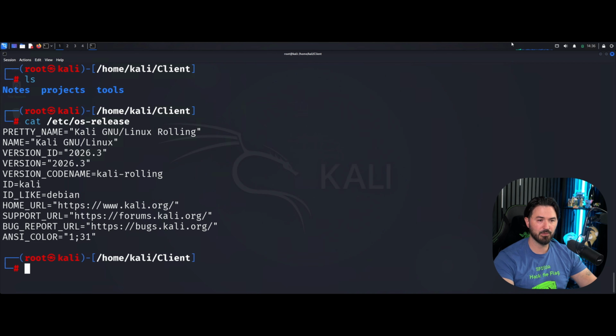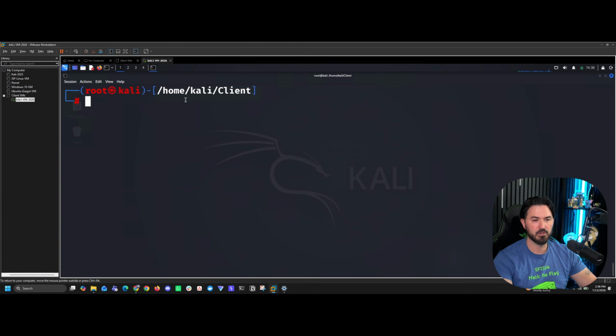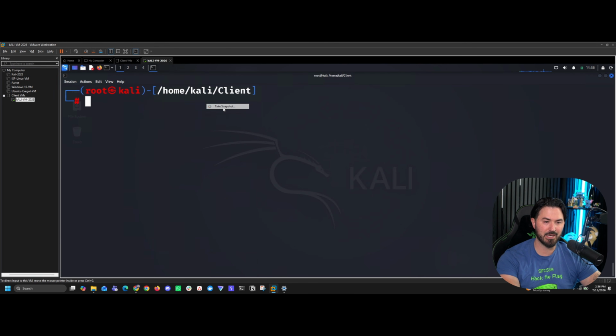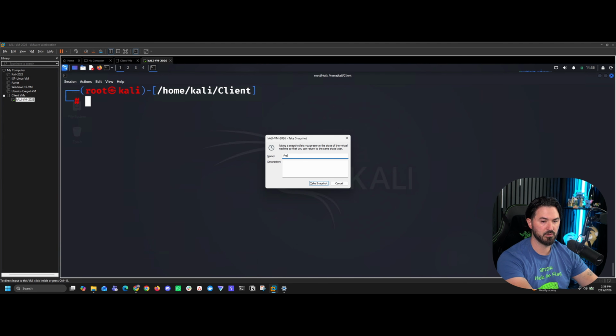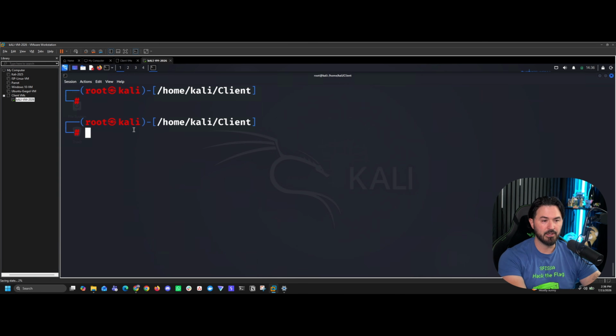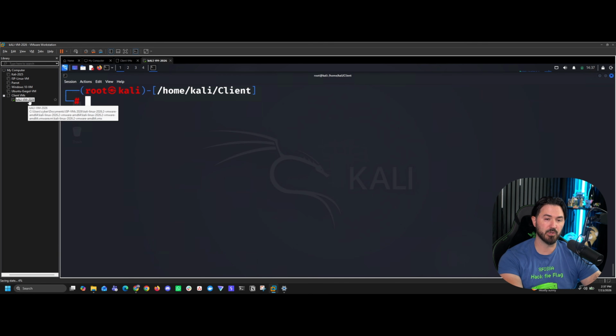Perfect. The last thing I want to do is take a snapshot. So I'm going to come up here to my Kali machine, take a snapshot, and I'm just going to name it "fresh install 2026 Kali." Okay, perfect. Now we have the snapshot. So now what? I can go ahead and shut this down and call it a day, right? So that's what I'm going to do.